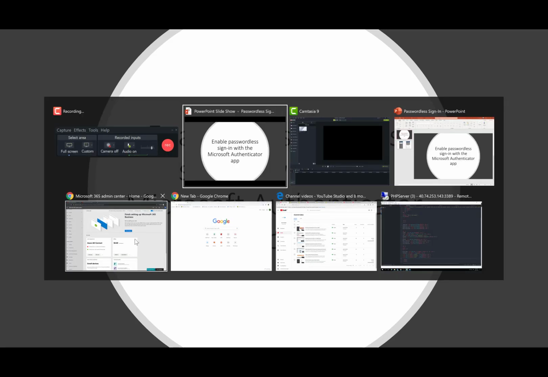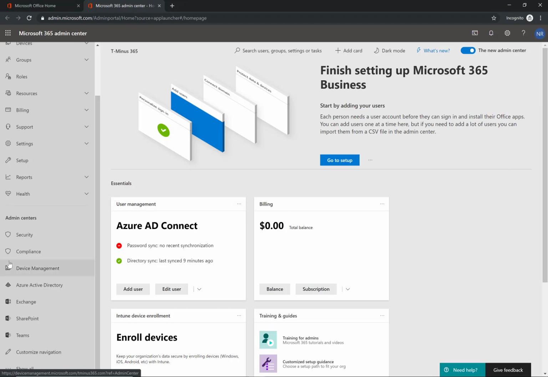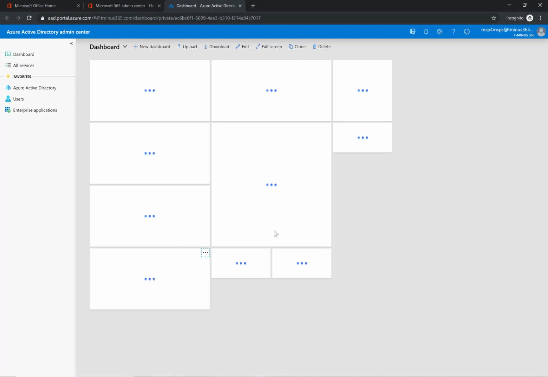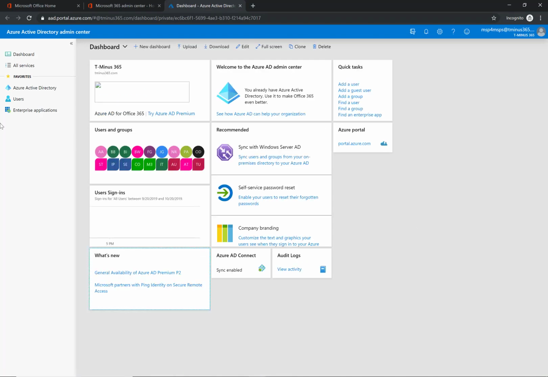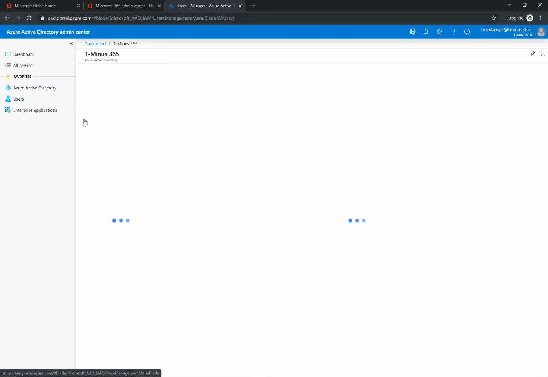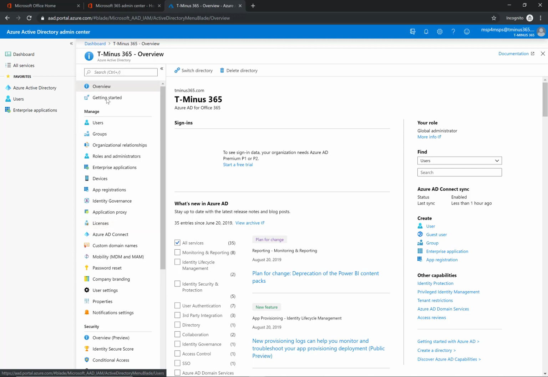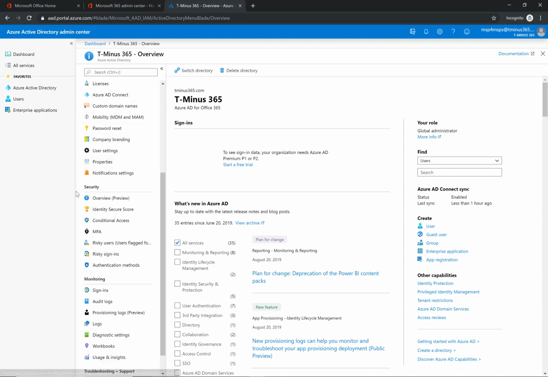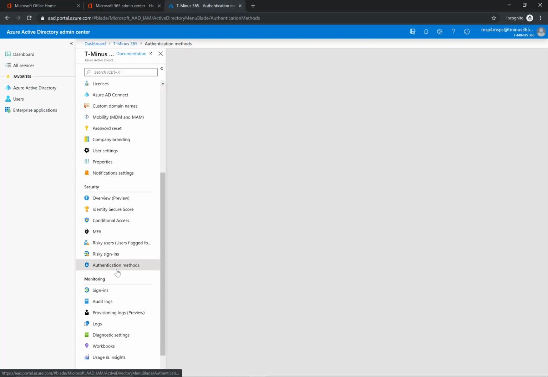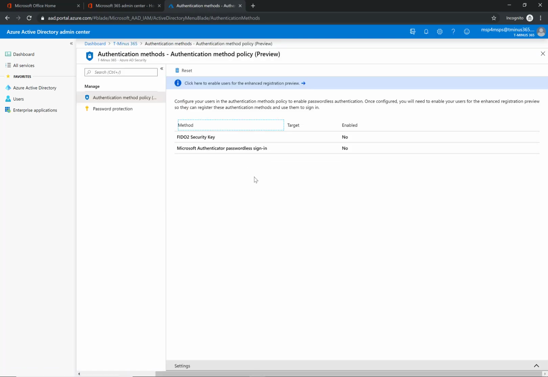So coming over to the Azure portal real quick here, I'll show you where to go. If you come over to the Azure Active Directory tile, you can open this up after you sign into the Admin Center. Once you're here, you can click on the Azure Active Directory blade on the left. We'll scroll down under Security and choose Authentication Methods. So you'll see here we have two options, the FIDO security key and then also Microsoft Authenticator passwordless sign-in.